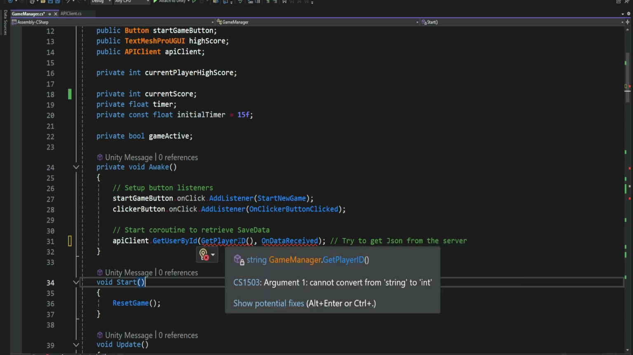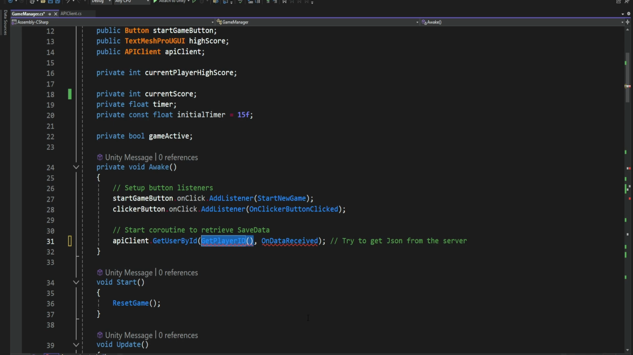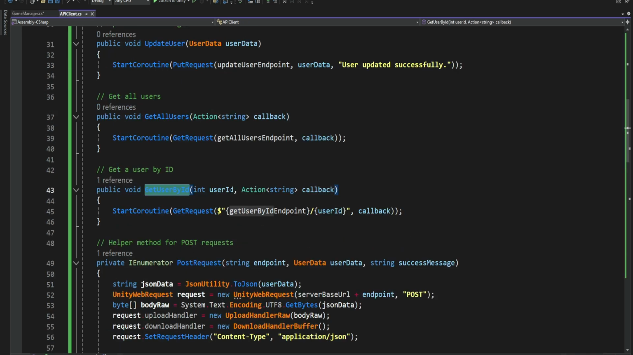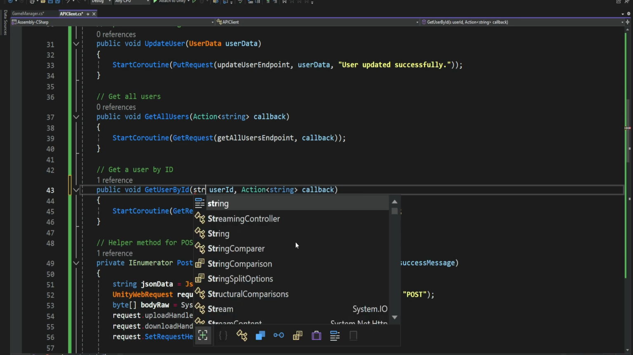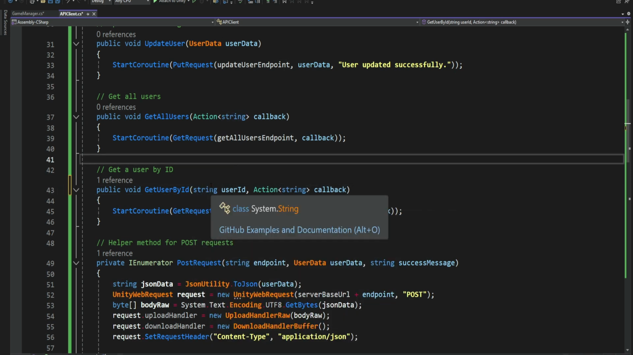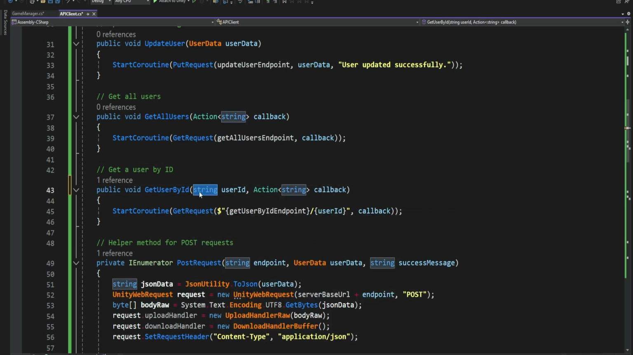Now it gives us an error because this will return a string, but the get user by ID expects an integer. So we're going to change this as well into a string, okay? And now it will simply take the string and paste it over here. So I'm not going to do these changes in the original script, the one that I'm going to provide to you. So you need to do these changes, okay? Just change this into a string.